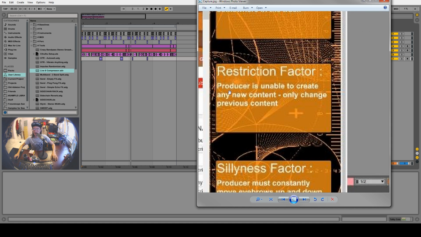The restriction factor is producer is unable to create any new content, only change previous content. So that means I can't add any samples in. I can't drag in any synthesizers. I just have to use what's here and try and build off of the song. So I'm thinking maybe I'll take a tiny slice of one of these samples and create a sample-based instrument using a sampler. We'll see how that goes.